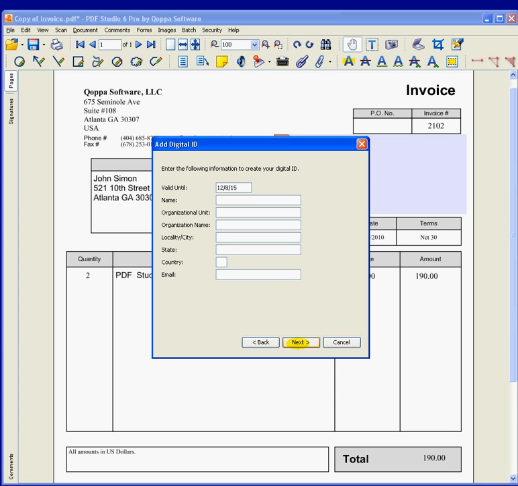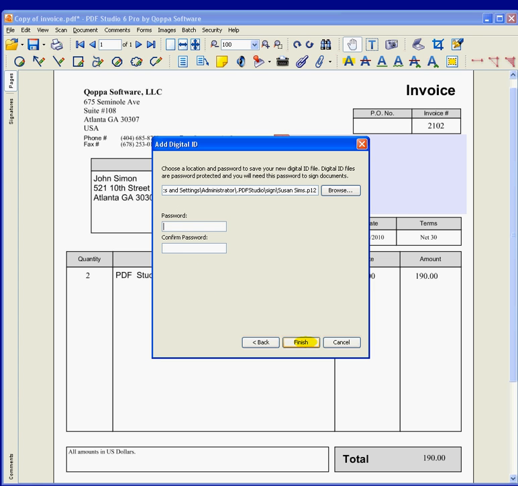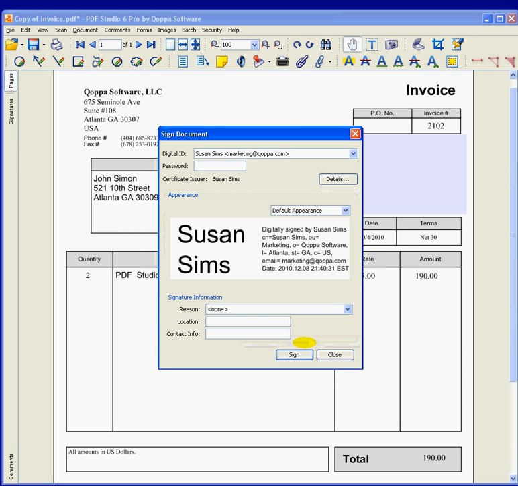Let's fill in the information for the signature. The information that is specifically required to create it is the name and email address. And you need to create and confirm a password of at least 6 characters for this digital ID. This password will be required when signing a document with this ID. I click Finish to complete creation of this new identity.